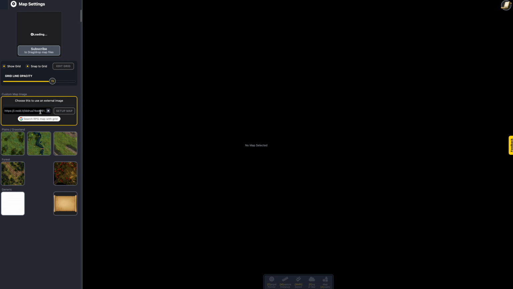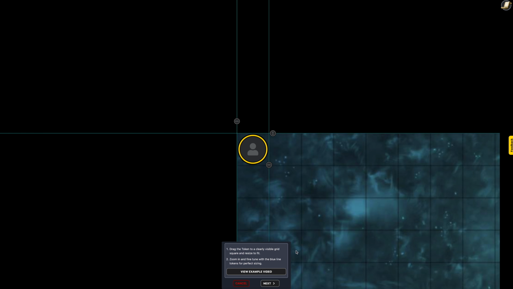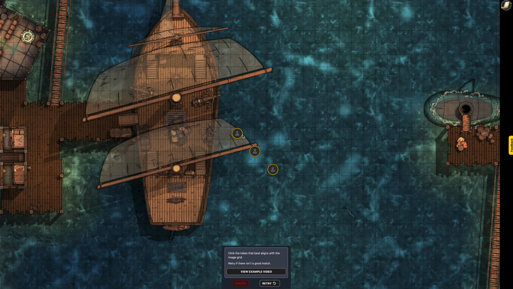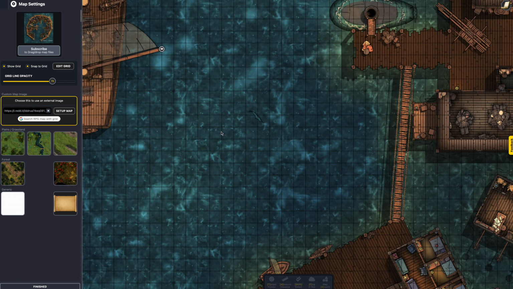If you've purchased or downloaded maps, then you'll need to upload them somewhere and link to them, which is an extra step. Alright, just have to align the grid. Align one corner, align the other, then pick the best aligned token, and you're done. Even on a huge map like this, it's really accurate all the way across.